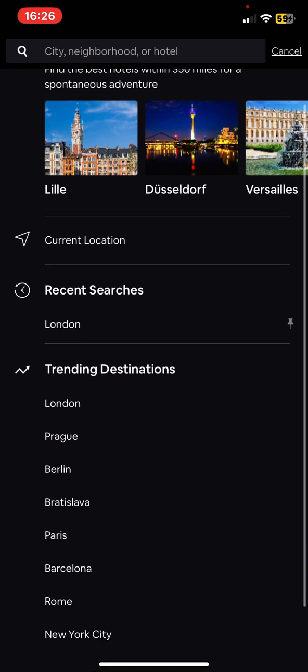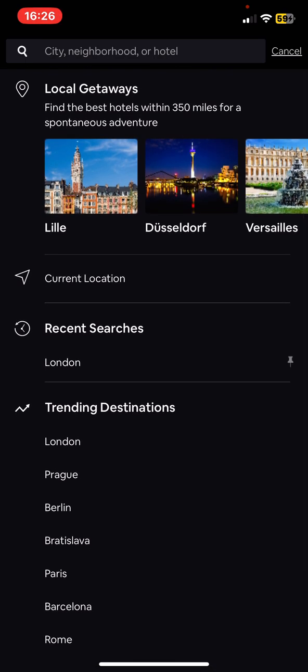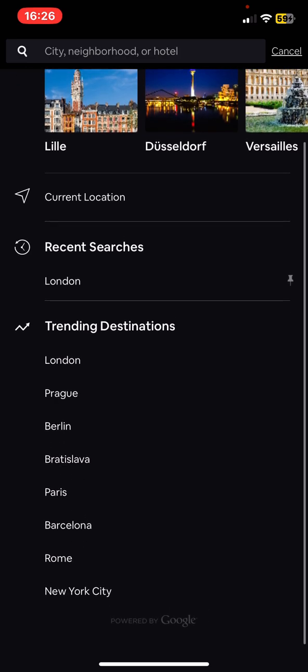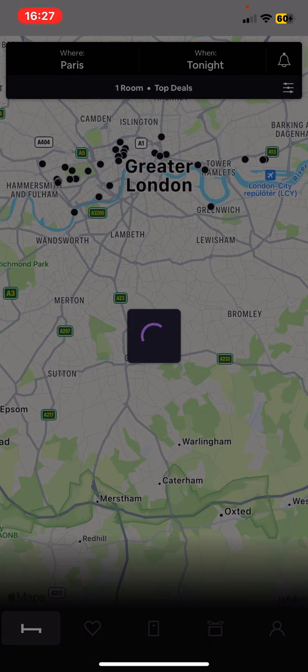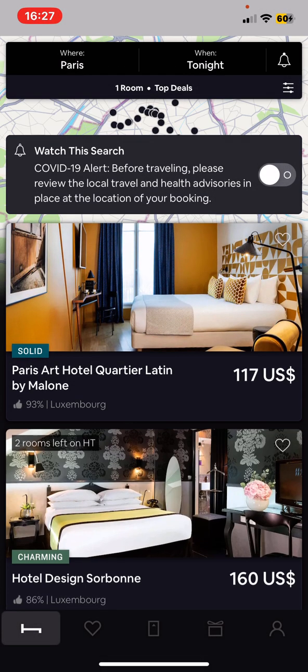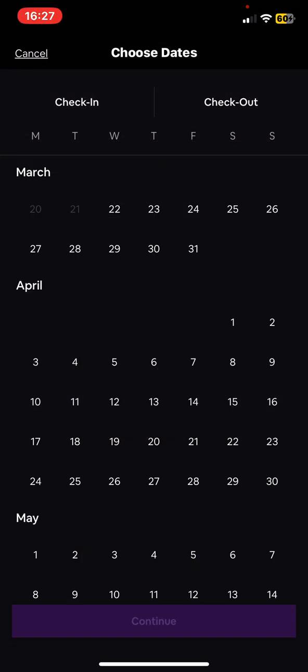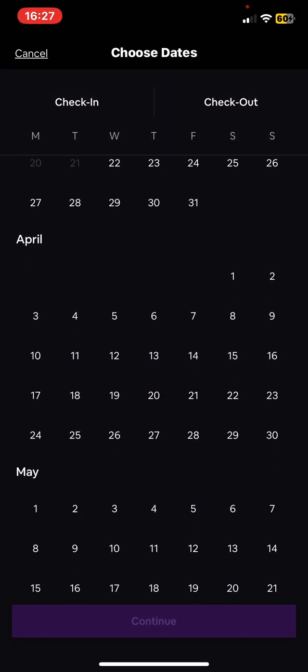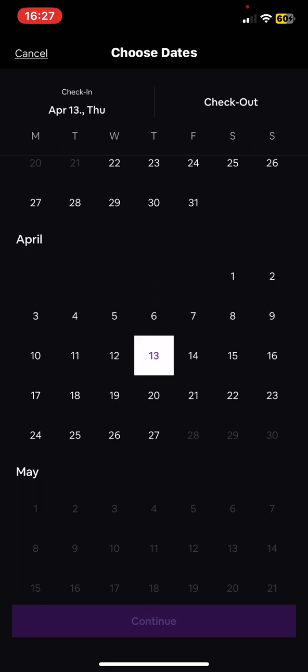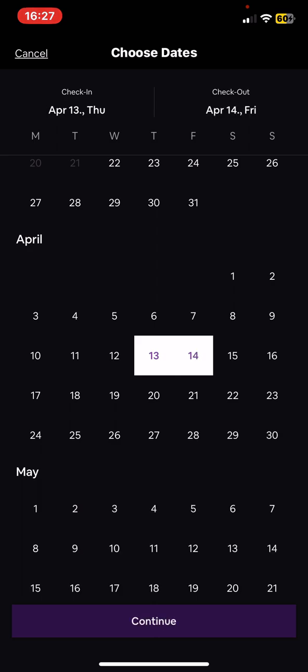And here you can search for your own city, neighborhood or hotel, but you can also see the trending destinations and just choose out of them. And you can also set if you want it for tonight or a specific date. And if for a specific date, then of course you have to set the check-in and the check-out time as well.